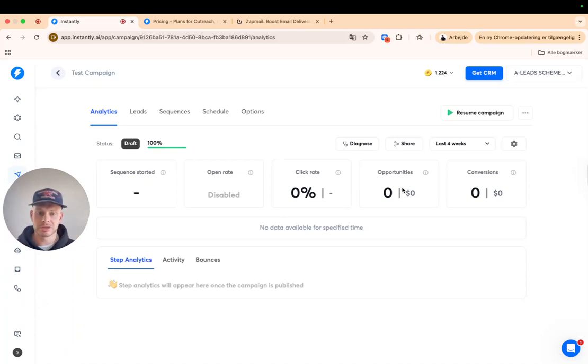That means how many are interested, and you can also track conversations and see how many emails you've sent. So, sequences started. If you send out one email, that's one sequence started. A sequence is how many emails you're sending per lead you're reaching out to.